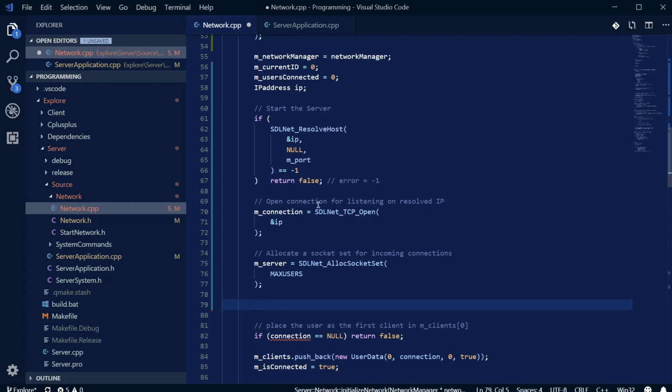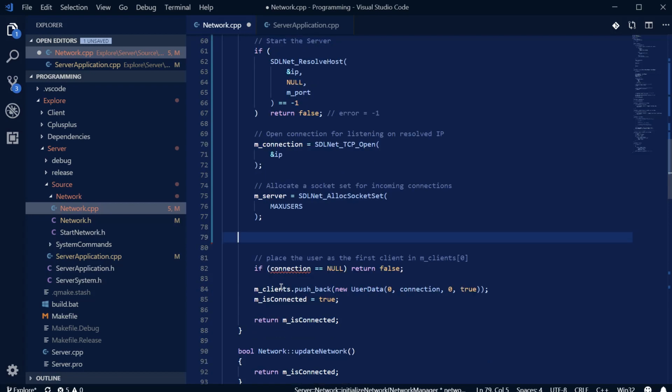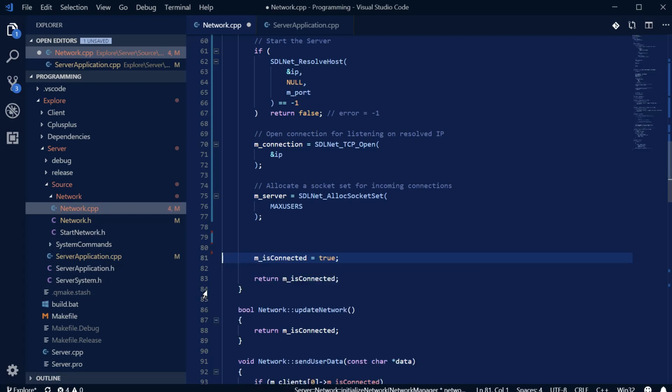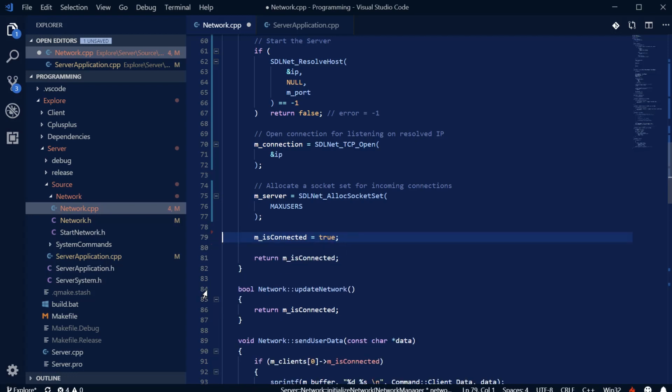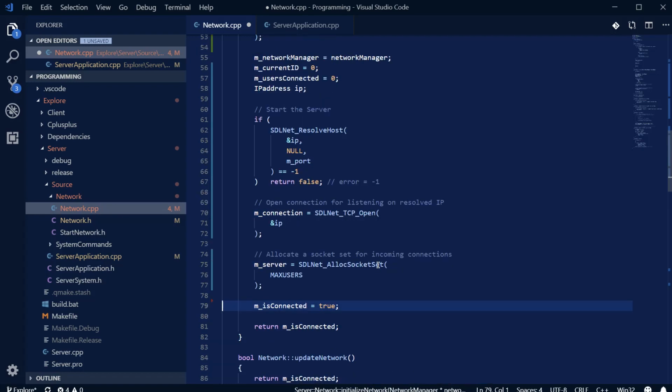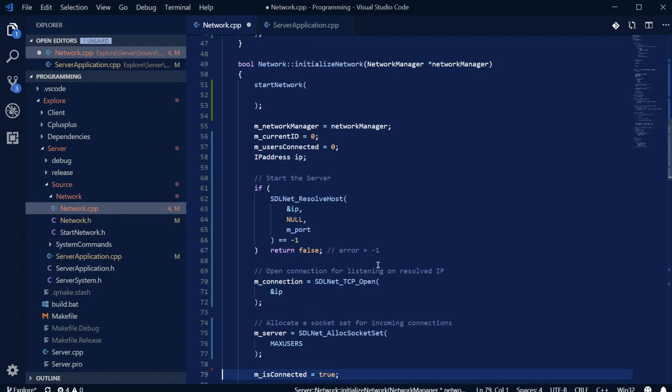So that's open. Open a connection for listening on. Yeah, okay. That's fine. Okay, let's go down here. This is all rubbish that we don't need, because it's all about clients. Is connected is true. Still got that variable, have we? Okay. And return M is connected. There you go. So that is the complete startup, which just doesn't fit on one screen.